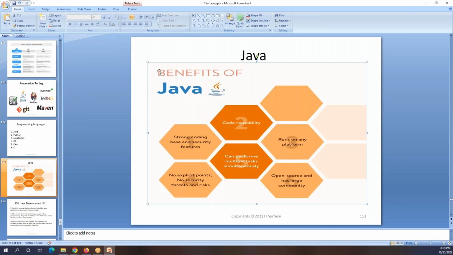Okay, so the benefits: strong coding base and security features. We'll learn how you can write the code and how you can keep it secure. Then code reusability: you can use the same code in different places. For example, if you write any code on your computer, you can use it for future use, or you can share that code with me, and then I can use it as well on my computer.